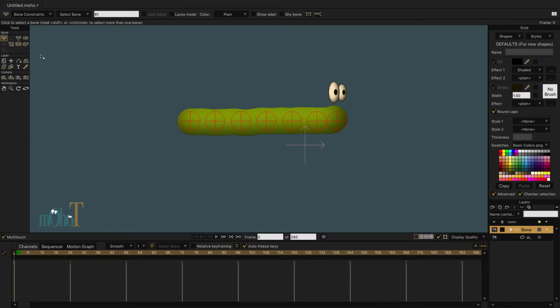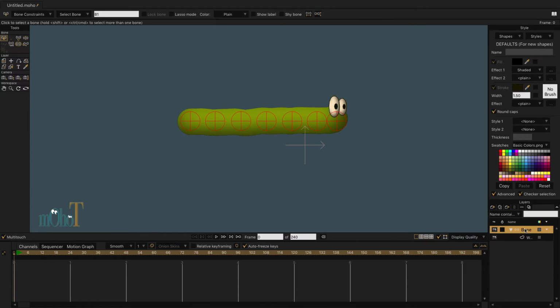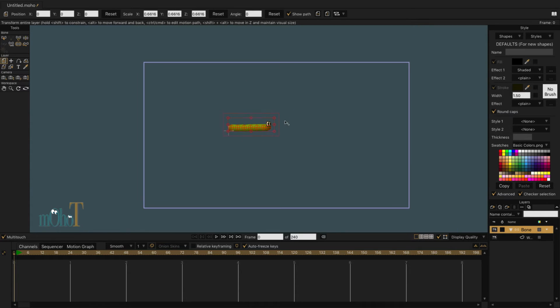This makes the eyes a child of the last bone. Having selected all the pin bones, adjust the influence with the Bone Strength tool. Then, with the Transform Points tool, lower the eyes into the body of the worm. With the bone layer selected, set the layer origin point to the tail of the worm and then scale the worm down and move him to this location.